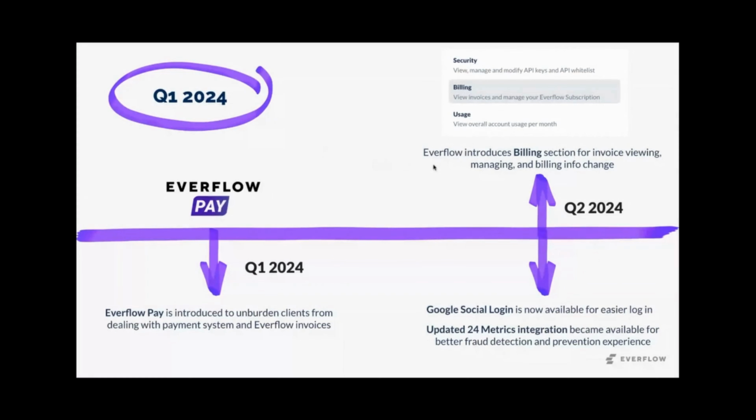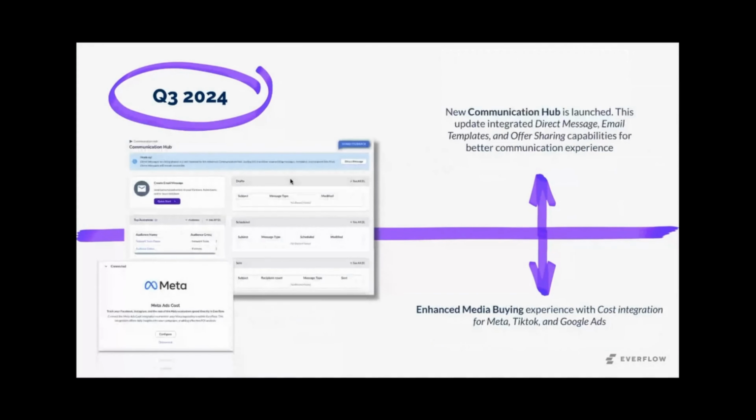Moving to Q3 2024, one of the big updates was the Communication Hub. This was to integrate direct messages, email templates, and offer sharing capabilities in one place for a better communication experience. We also had an enhanced media buying experience with cost integrations for Meta, TikTok, and Google Ads, so you can see your media buying efforts in Everflow and optimize based on cost without having to go back and forth between two platforms.